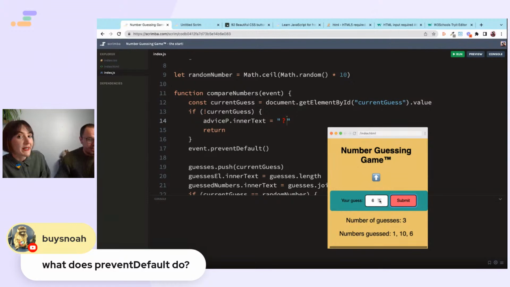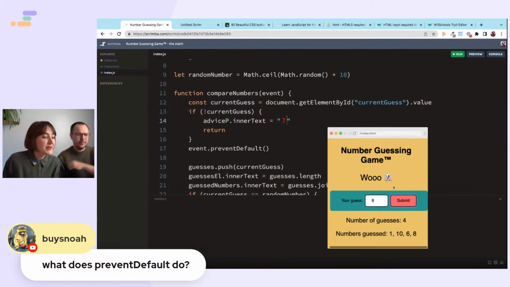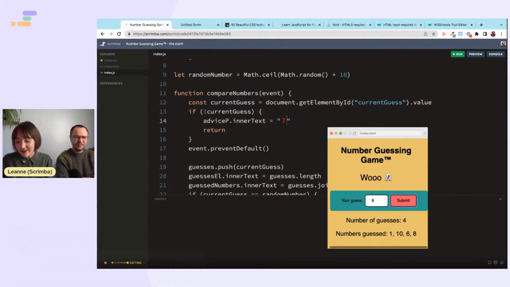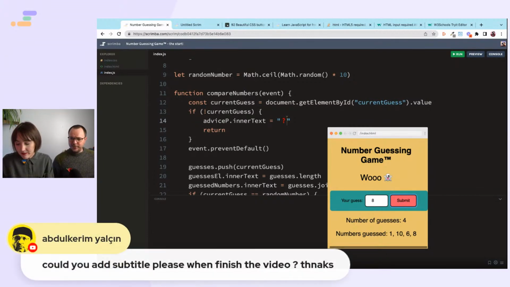Fair enough. Anyway, it's higher. So now it's 8. Okay. Woo! Amazing. Anyway, I think we managed to actually do everything.